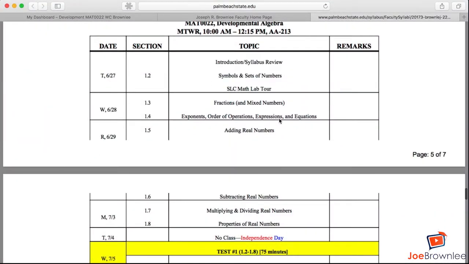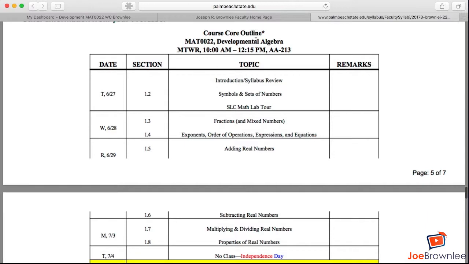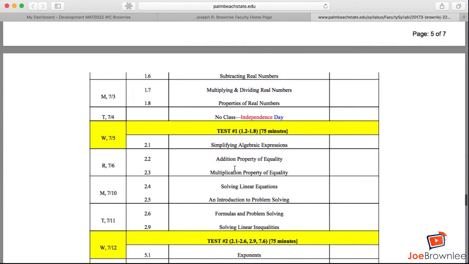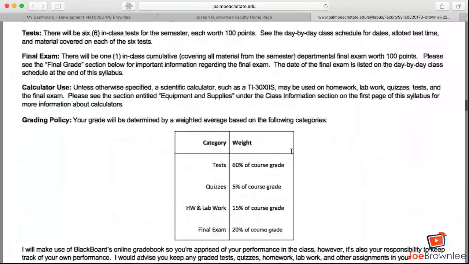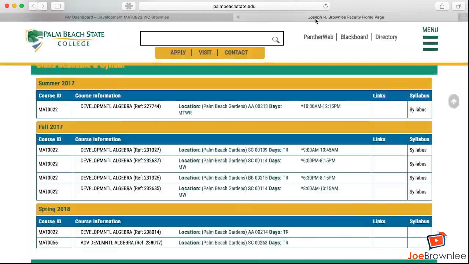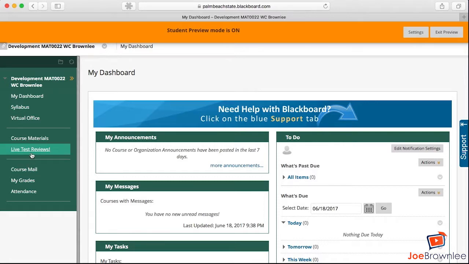And of course, a really important part of the syllabus is the course outline. This tells you what we're going to be learning on a class-by-class basis. So definitely check that out at the end of the syllabus. All right, back to Blackboard.